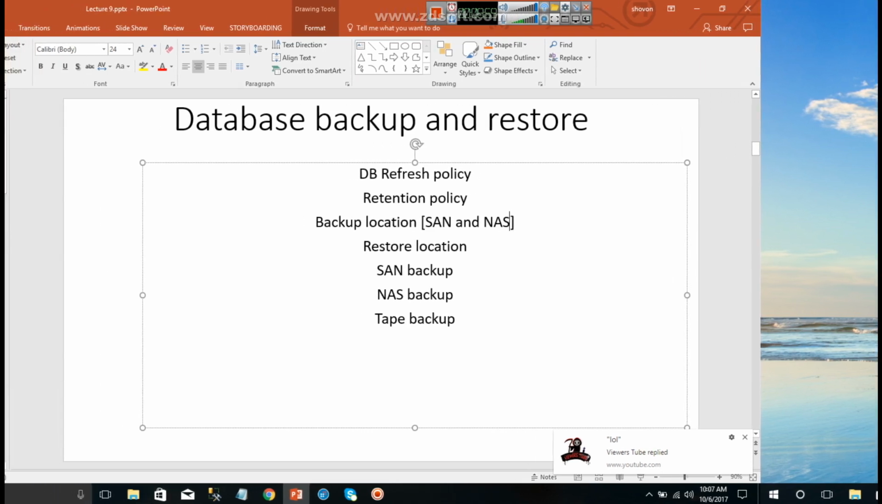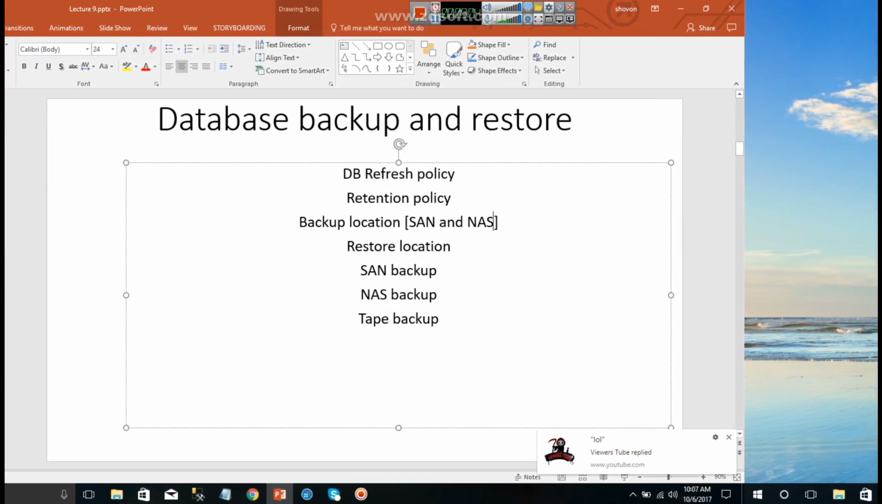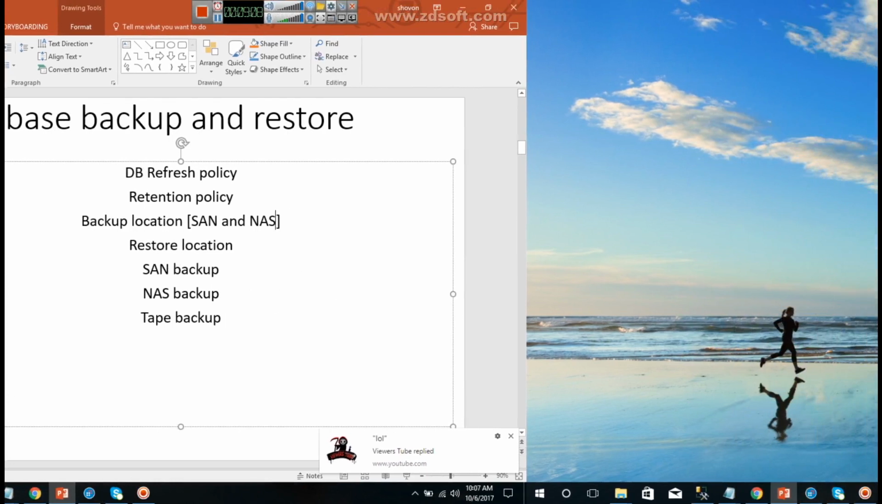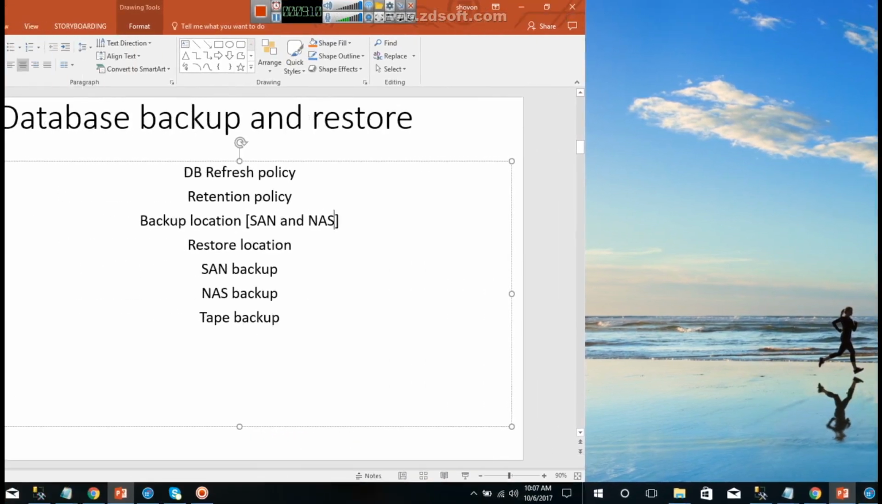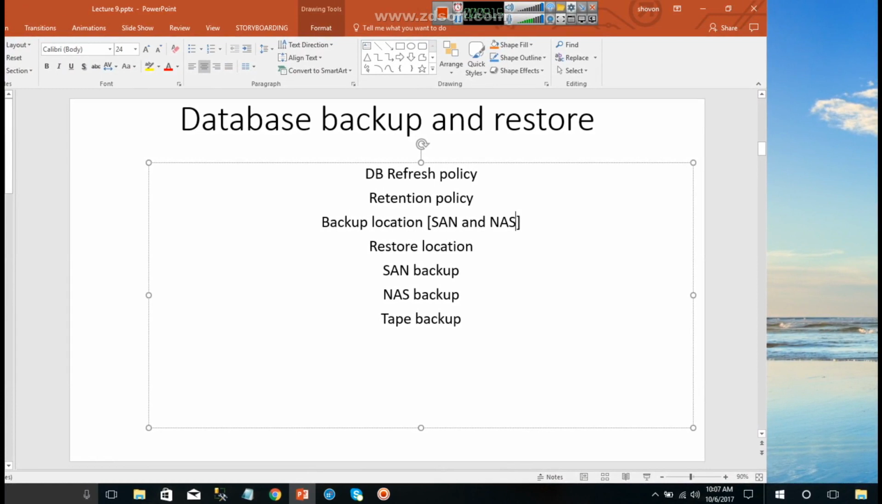Once your backups are done, you will have a process. You will copy those backups from the production server to the NAS location.